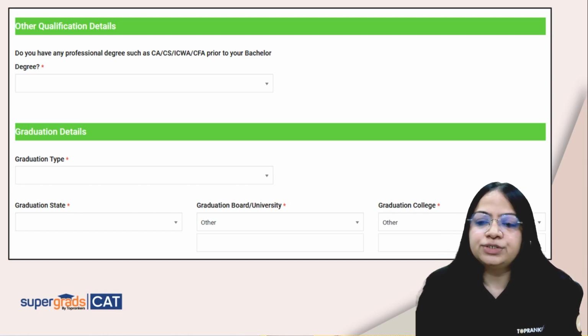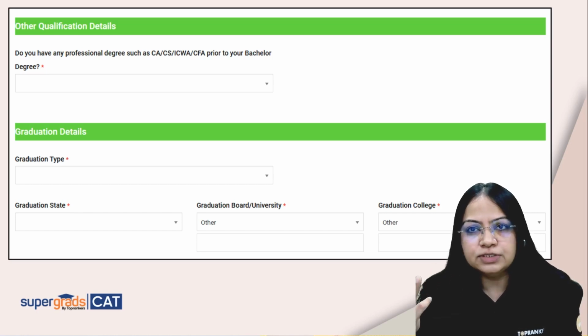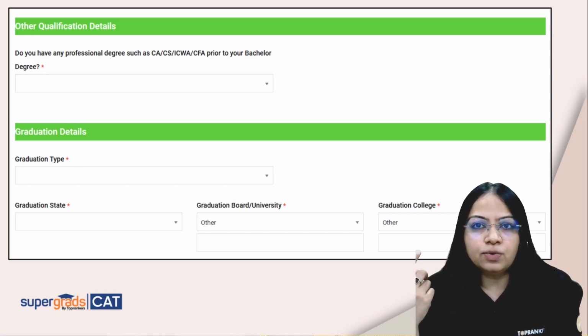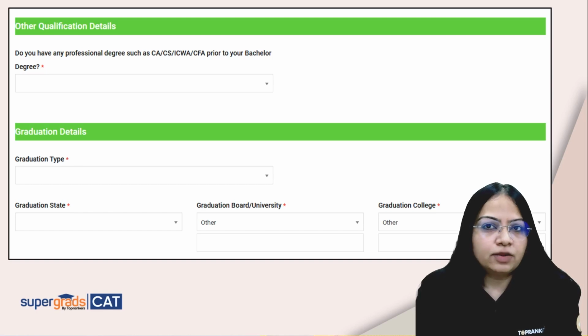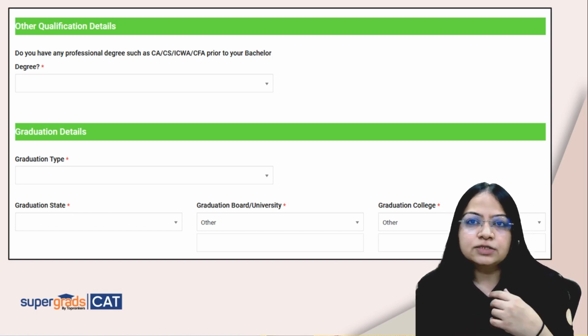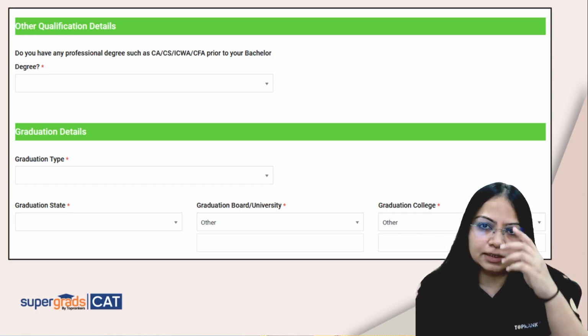So graduation type would be the first field wherein you will get a drop down. In the drop down there will be 3 options: was it a single degree, was it a dual degree, or was it an integrated degree? तो हो सकता है कि आपने IPM कोर्स करा हो from any one of the IIMs or other institutes, so you choose the integrated program. If it is a dual degree or a single degree, for example if you have done BE, it is going to be the single degree.